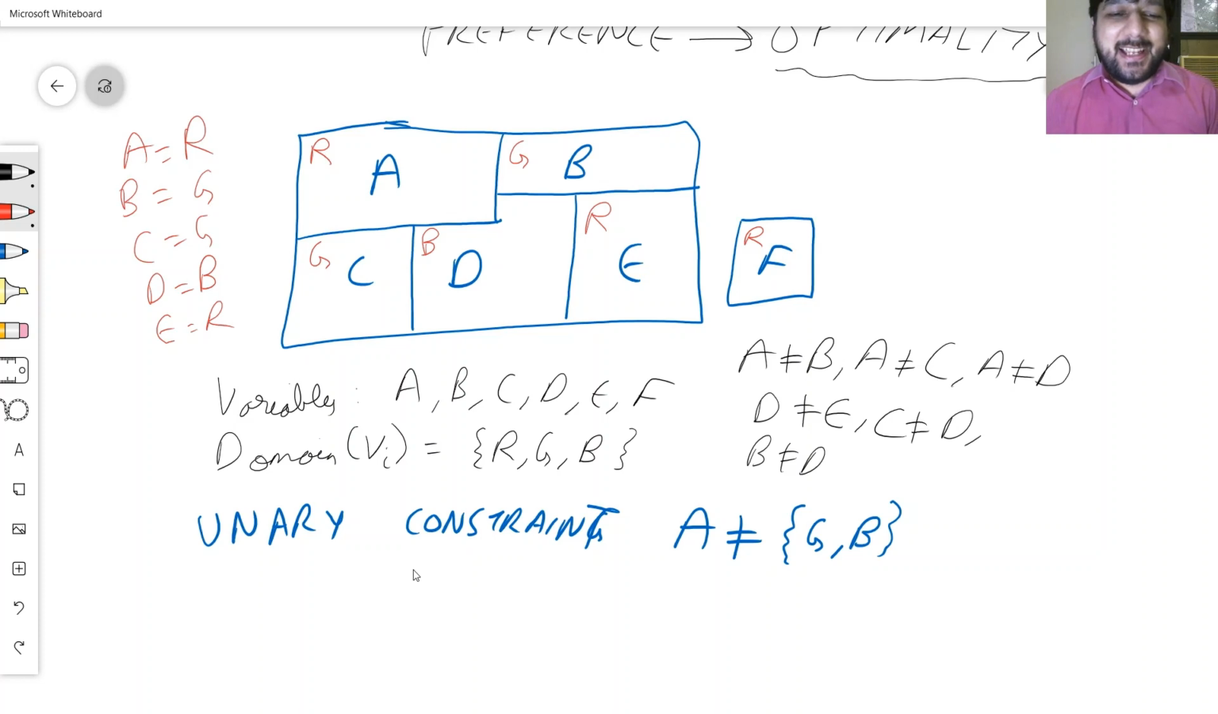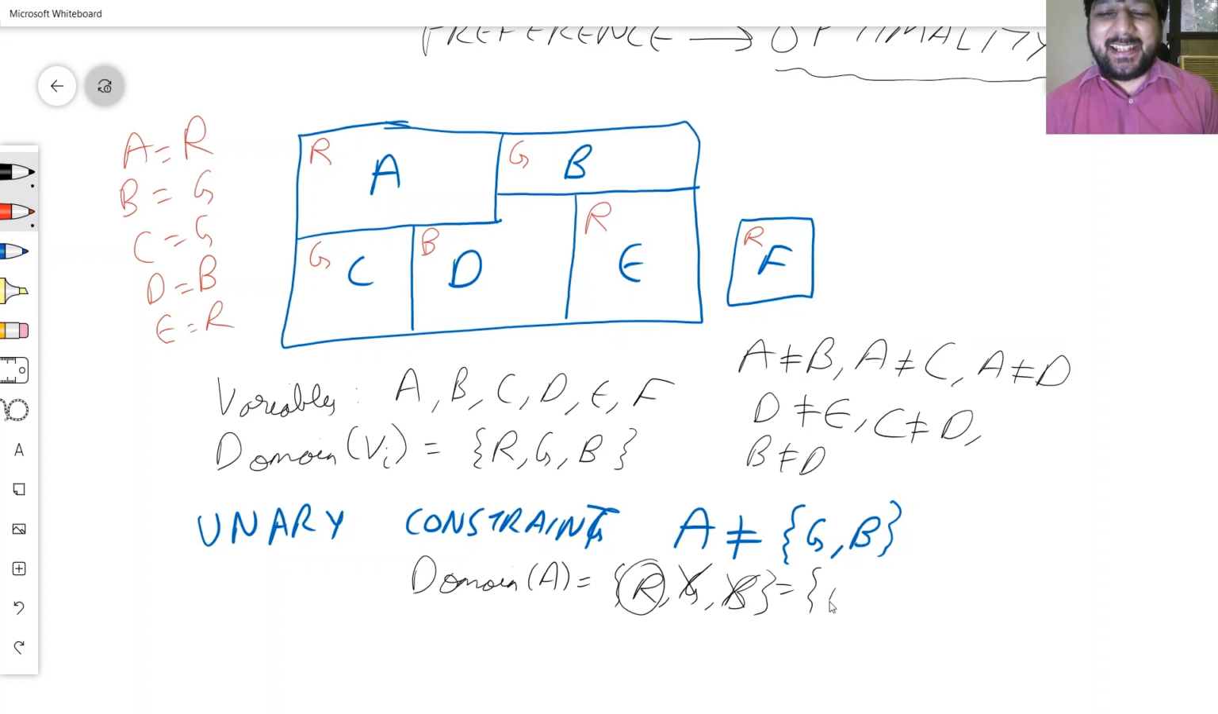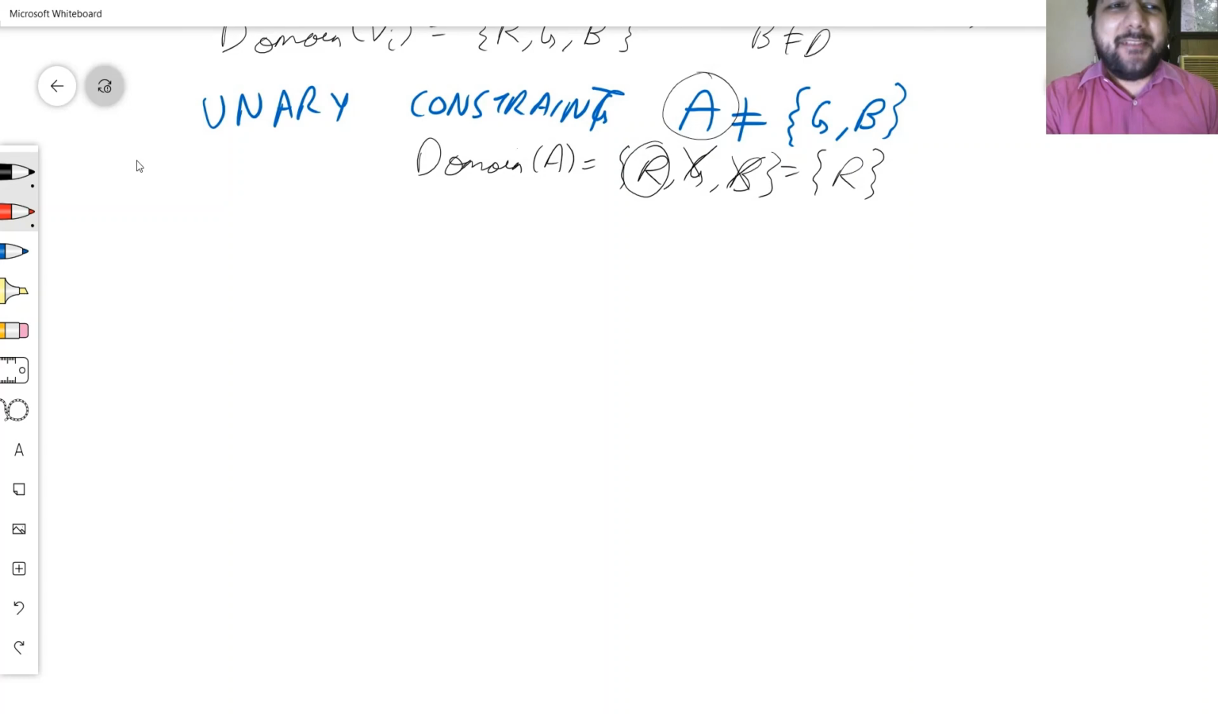Now what the unary constraint really does is, the domain of A was previously R, G and B. G is gone, B is gone. So now the domain of A could only be red. So that's indirectly saying I want red. So the unary constraints are constraints on a single variable, and they are the easiest to handle. Just delete illegal values from the domains. That's the only thing that you need to do. We also have what are the binary constraints. You looked into a lot of them.